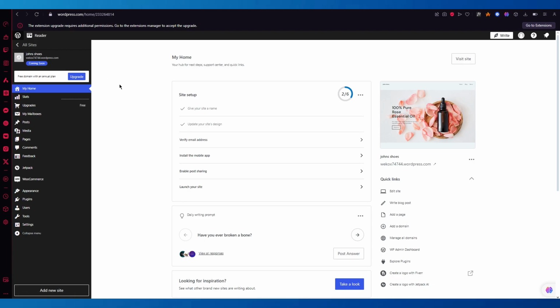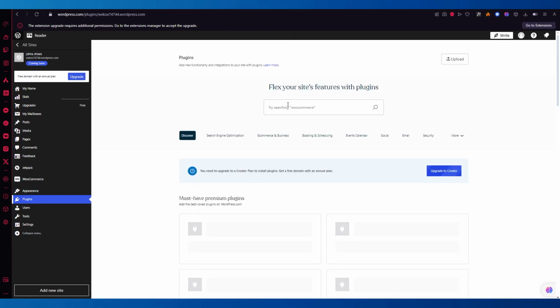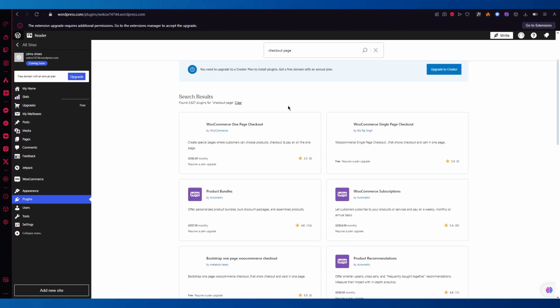All right. So first of all, let's discuss the external app way. First of all, we have WooCommerce over here, and in WooCommerce, you can automatically mess around with the settings of your checkout page. Then you're going to go on plugins, because this is where you're going to use the external applications. Once you go over to plugins, you're going to search for something like checkout page. So checkout page, then we click on enter. And once we click on enter, you can see different plugins like WooCommerce one-page checkout and WooCommerce single-page checkout.